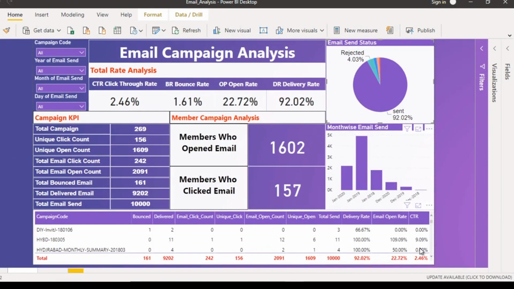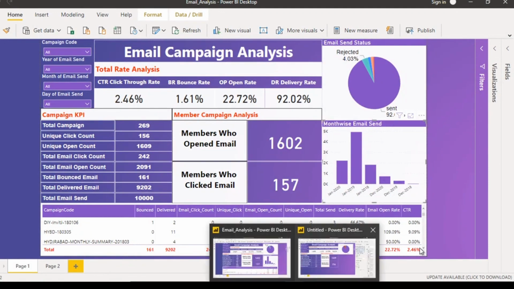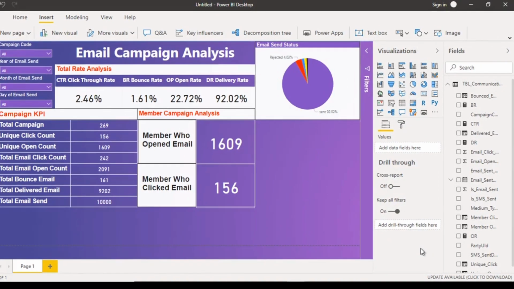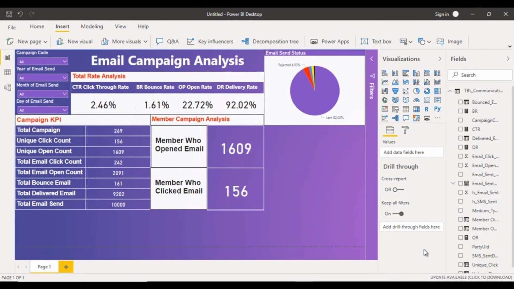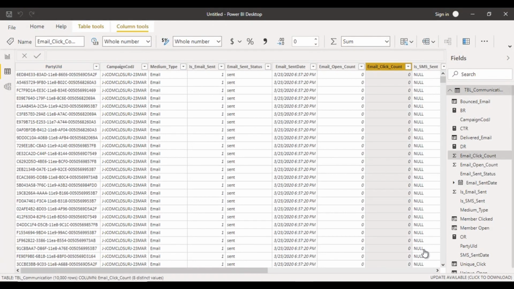Here we want to see the month wise email send status. So how can we do that? Directly we don't have any column which contains the month and year. So go to the model view. Now let me add a column. Click on this new column, and it will combine the year and month.